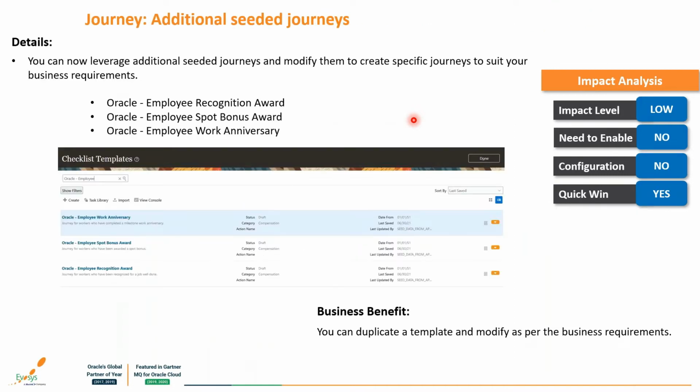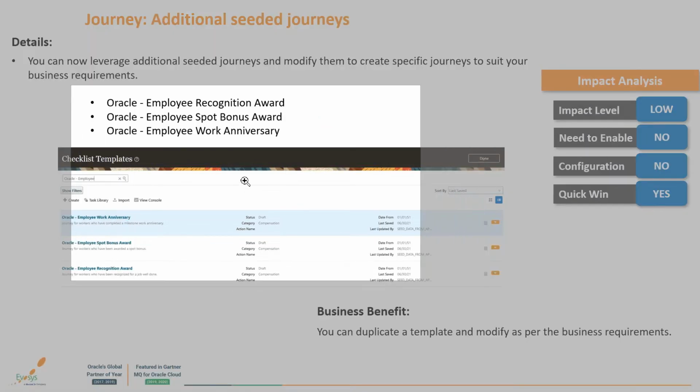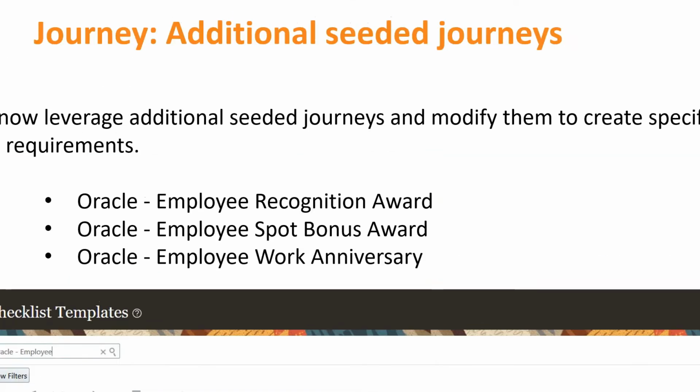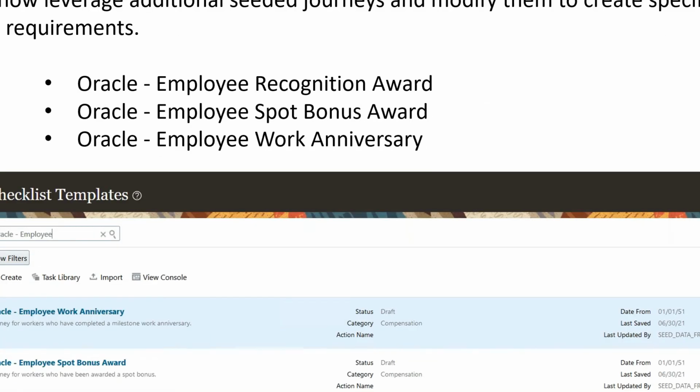Going forward, additional seeded journeys. Oracle has provided quite a few seeded journeys like onboarding, offboarding, and so on; there are n number of seeded journeys. In order to keep enhancing the journey feature, Oracle has provided three new seeded journeys, namely Oracle Employee Recognition Rewards, Oracle Employee Spot Bonus Awards, and Oracle Employee Work Anniversary.